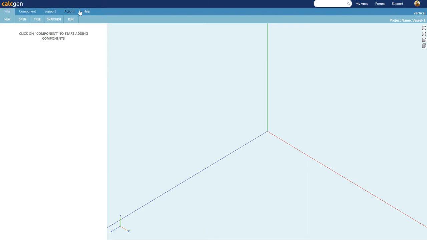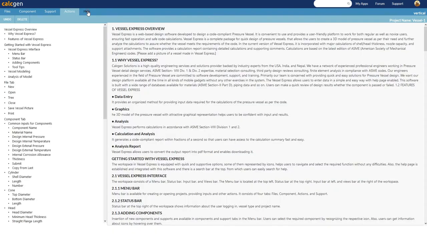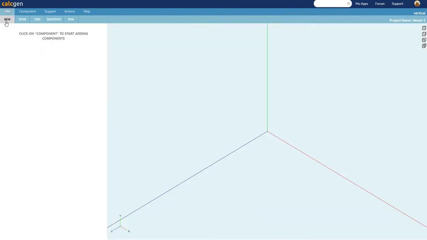At first, let's talk about menu bar. It has 5 tabs: Files, Component, Support, Actions, and Help. In File tab, New allows you to create a new project. Open to open previous projects. Tree shows a component tree. Snapshot to make a snapshot of vessel model views. And Run for performing calculations and viewing design report.